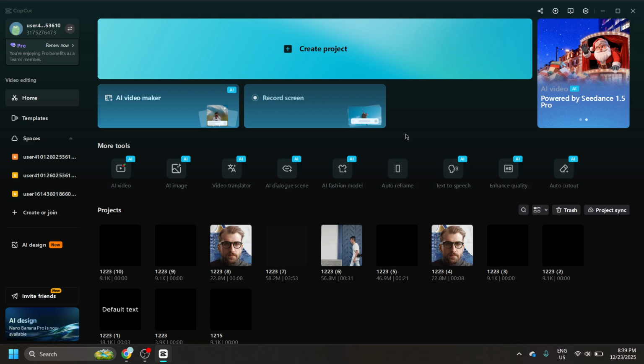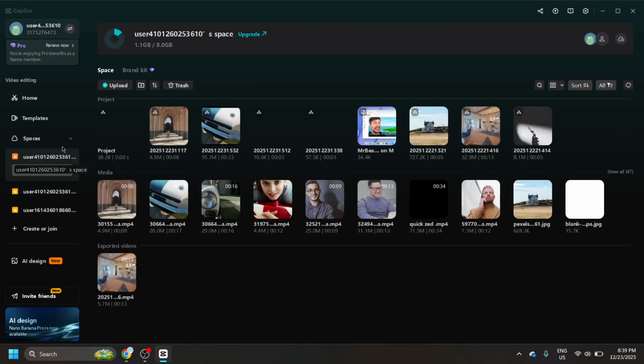First, open CapCut. You can do this in your browser or via the desktop app, whichever you normally use. Make sure you're in the workspace where you usually edit, since deleted items are tied to the specific space or team you're working in. Next, go to Spaces and click your Profile or Workspace tile. This takes you to the hub where all your projects, folders, and team assets live.